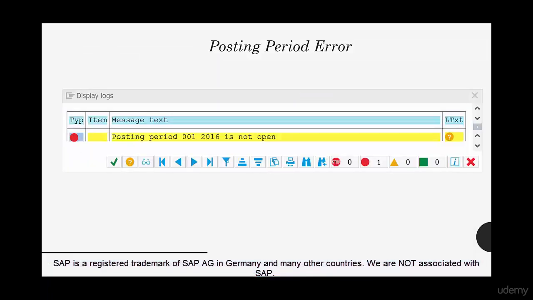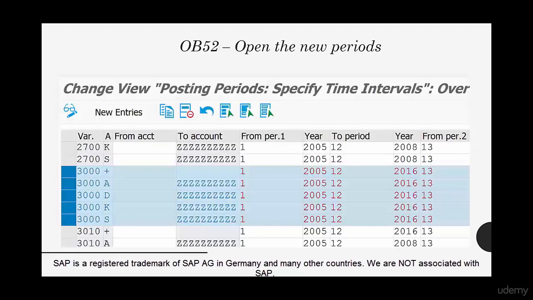Another error that you might have is also related to posting periods. This time it's not the material posting, it's the finance posting. Again, if you are starting for the first time, don't worry, it's not very important. But just know how to fix this. In order to fix this problem, you have to go to the transaction OB52. It's a finance transaction. Select your company code.